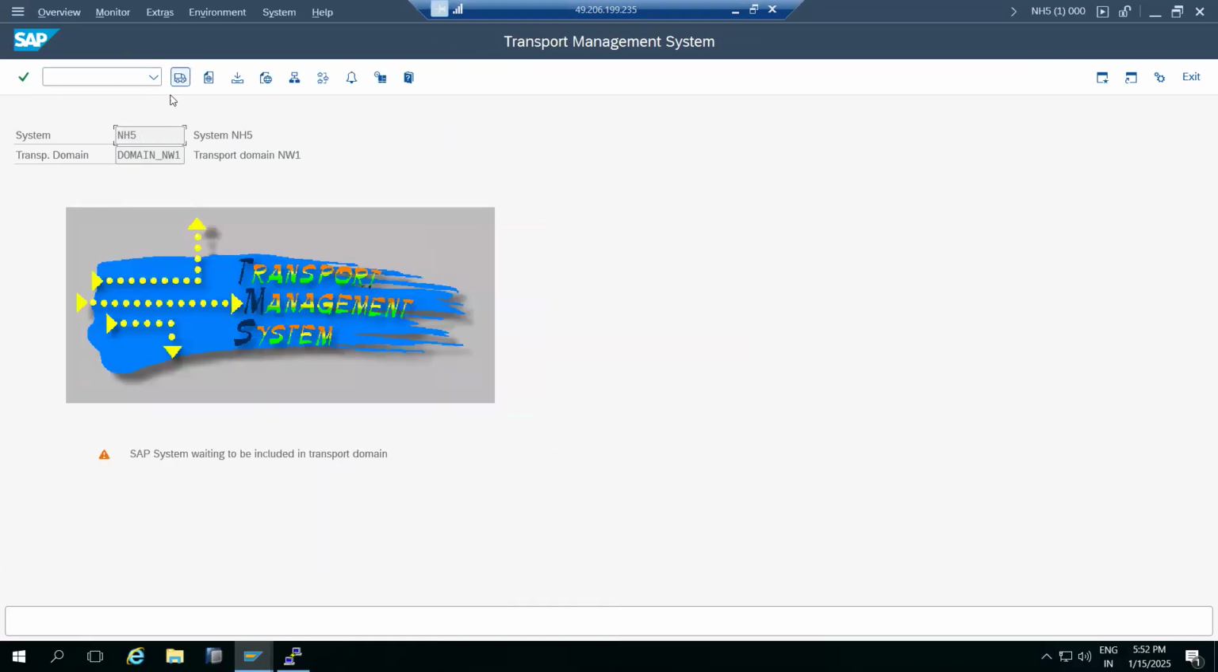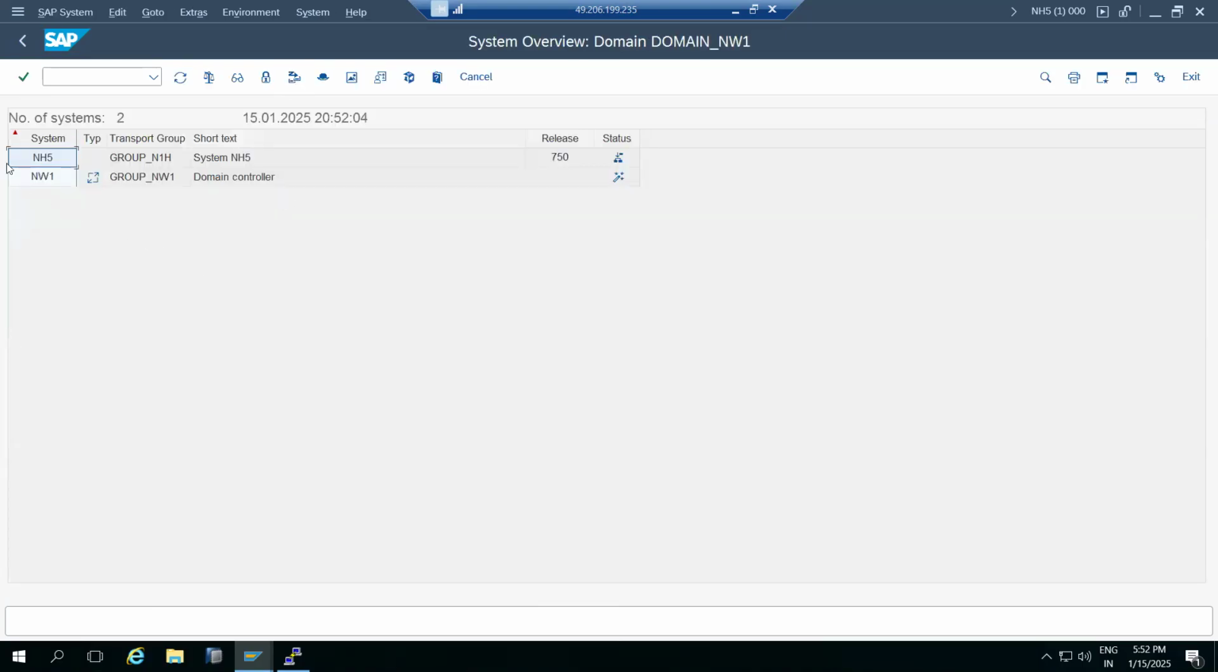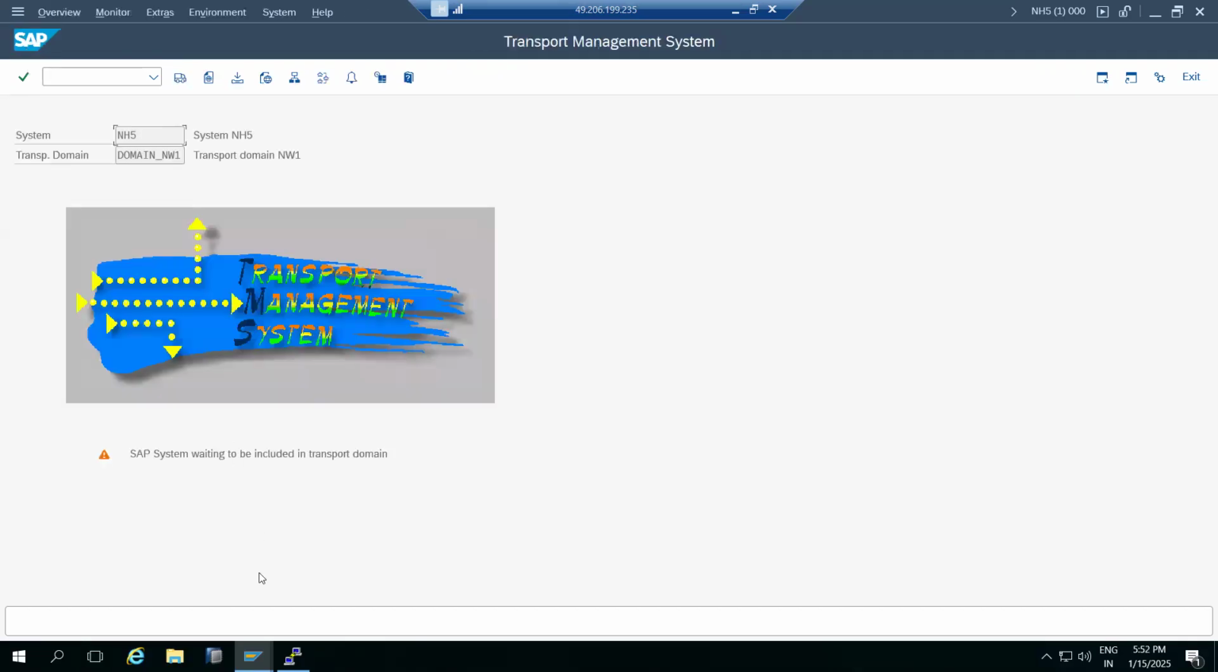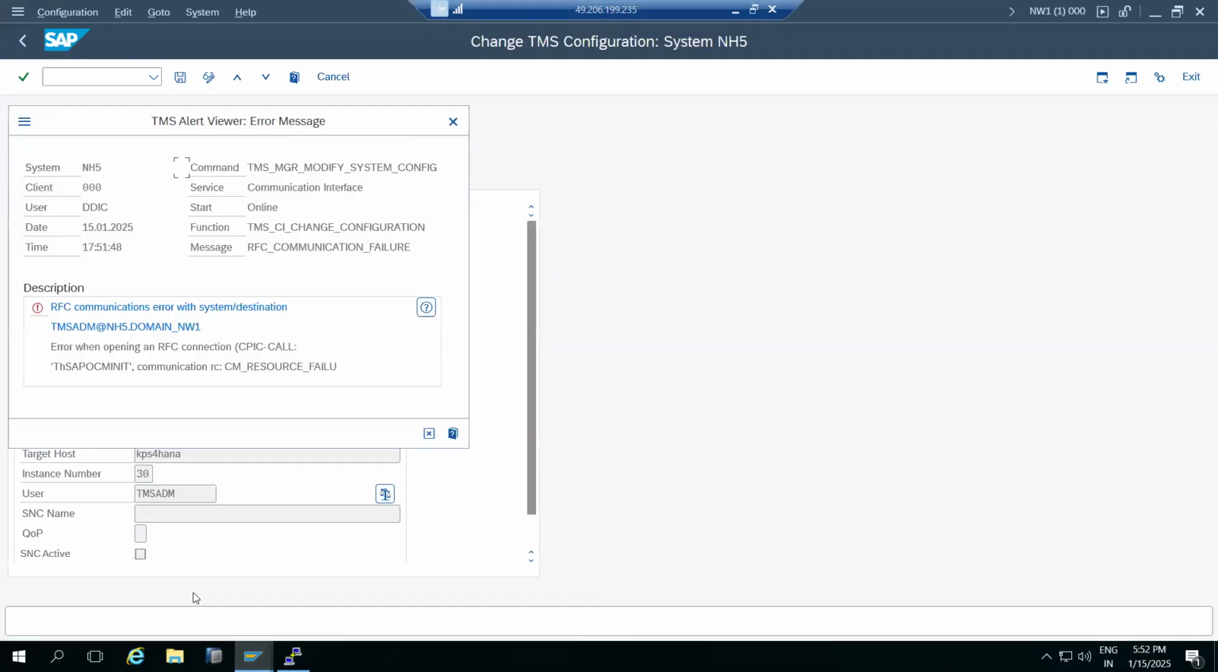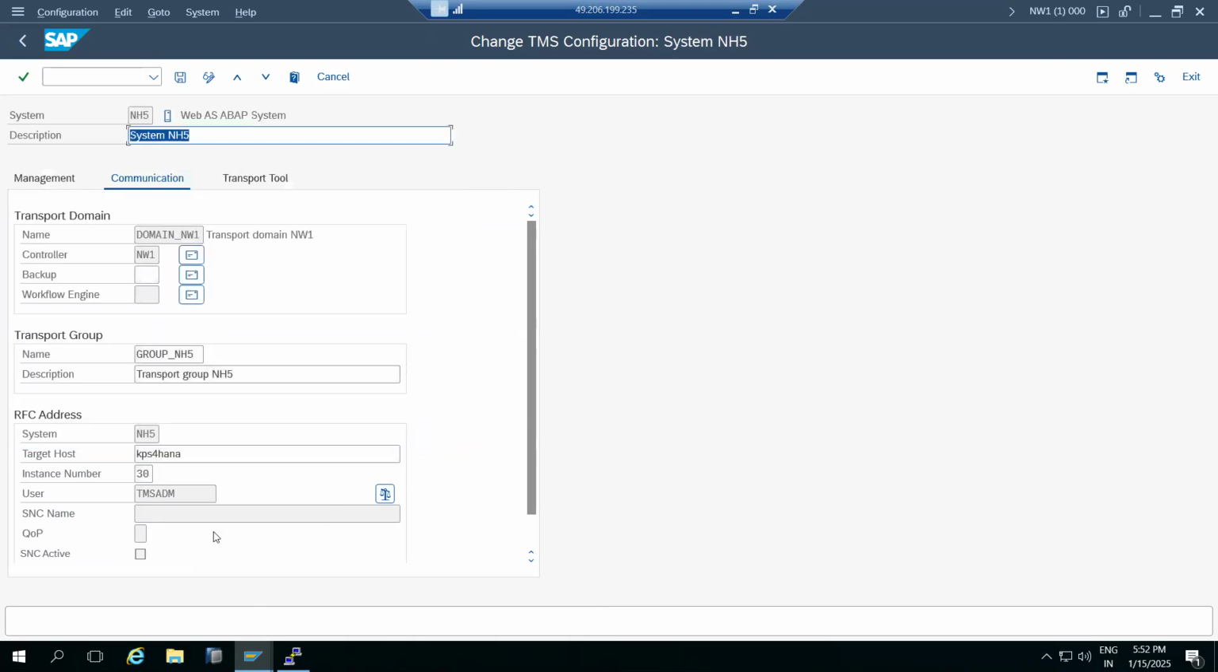So the system will be added to the main system here. Once it is approved, it will be added to the main system. But here you can see there is an RFC destination which is giving the error.